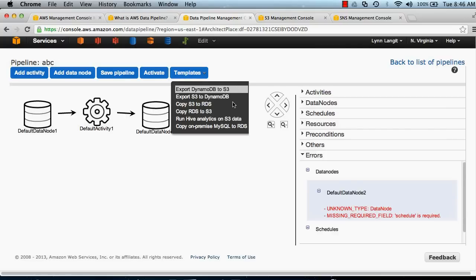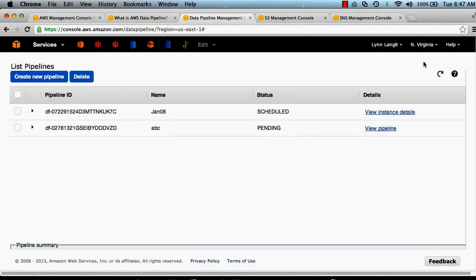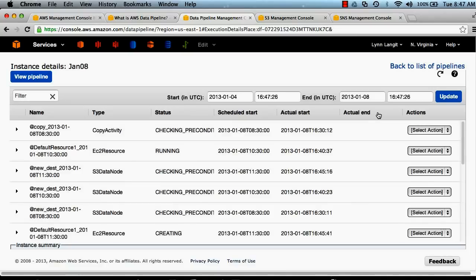Export S3 to Dynamo, copy S3 to RDS, copy RDS to S3, run Hive on S3, and copy on-prem MySQL to RDS, which I thought was cool. So once you're all done fixing the errors, then you're going to save the pipeline, and then you can activate it based on the schedule. Again, being like a cooking show, I'm going to go back to my list of pipelines, and you can see that this is the one I just made, and here is one that I already made earlier that I've been working with. So you can see here's some of the actions that are occurring.